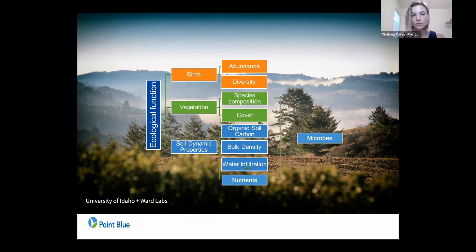And both Tomcat and Point Blue really value looking at the whole system. So we don't want to just steward for soil health, but we want to steward for biodiversity and really realize the full potential of regenerative stewardship by promoting multiple benefits.